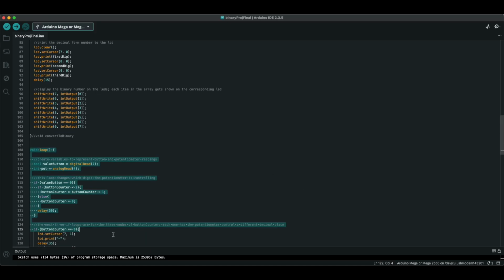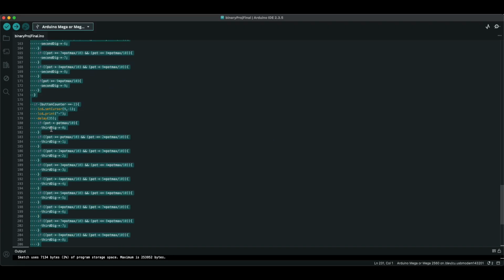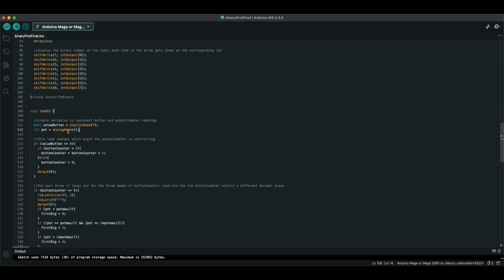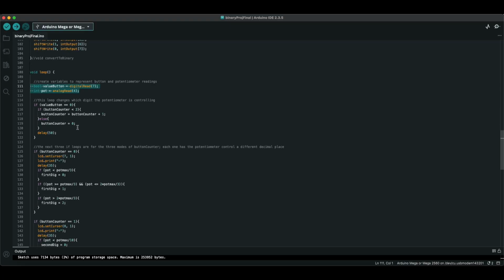This last part of my code is the main loop, which will run over and over and over again while the code runs. The first thing I'm doing in here is creating 2 variables. One is storing the value of the button, one is storing the value of the potentiometer, so I can just write value button or pot instead of having to write digital read 7 or analog read 4.